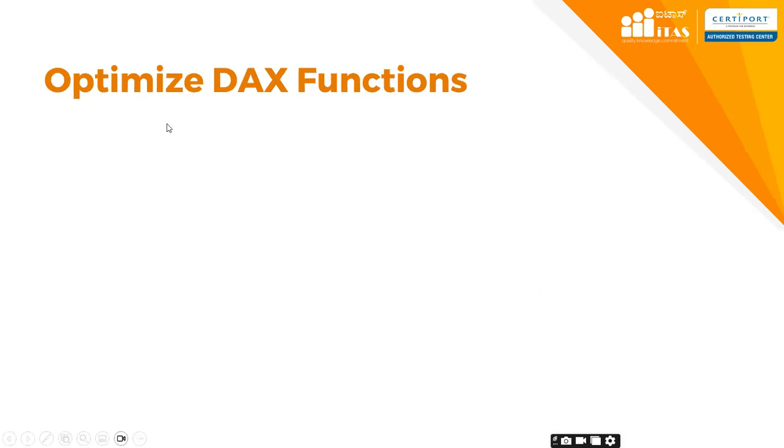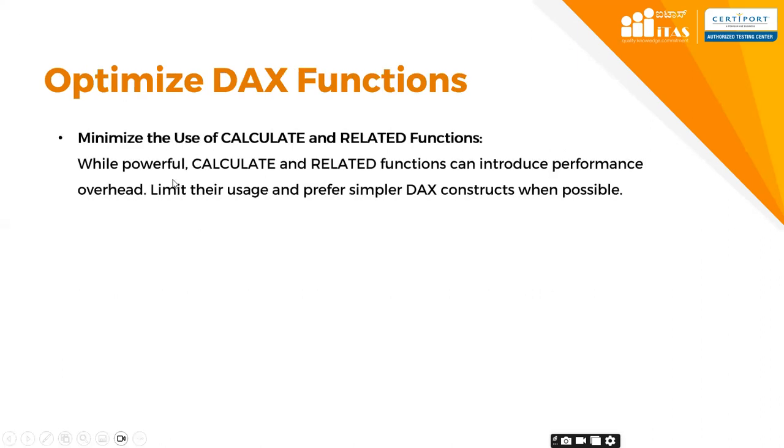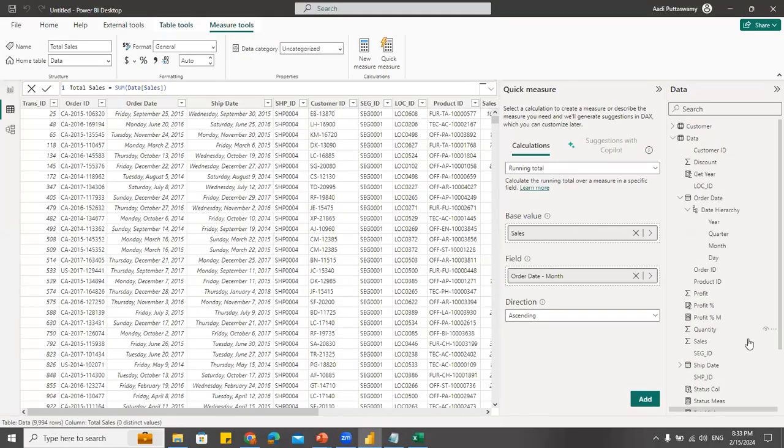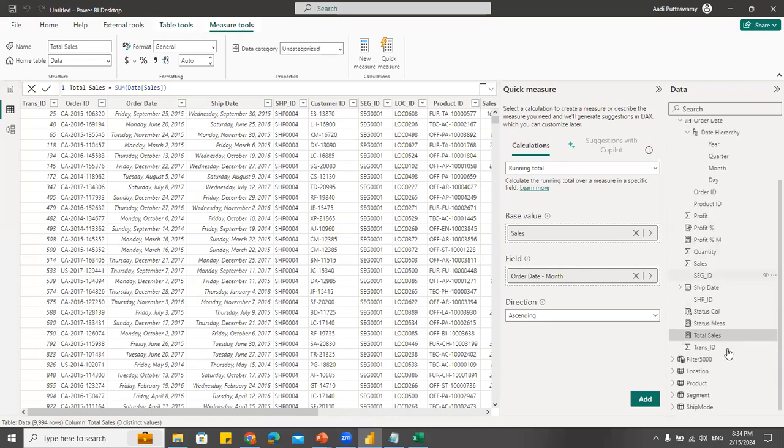All right. How to optimize? What is optimization? I'll tell you. Optimization means, for example, we just saw one measure here. Where is that?